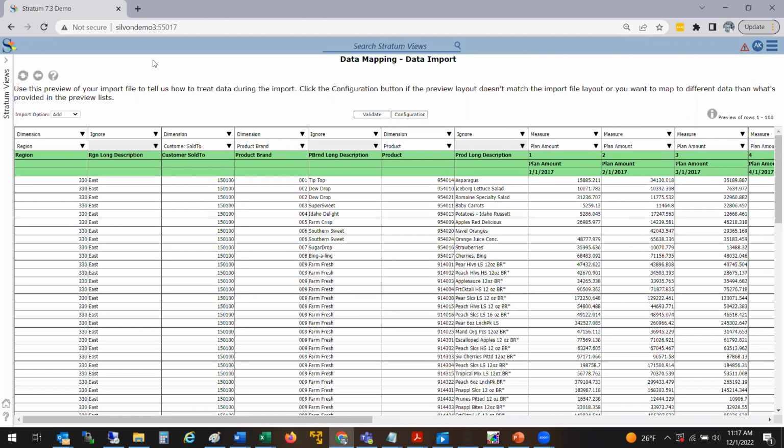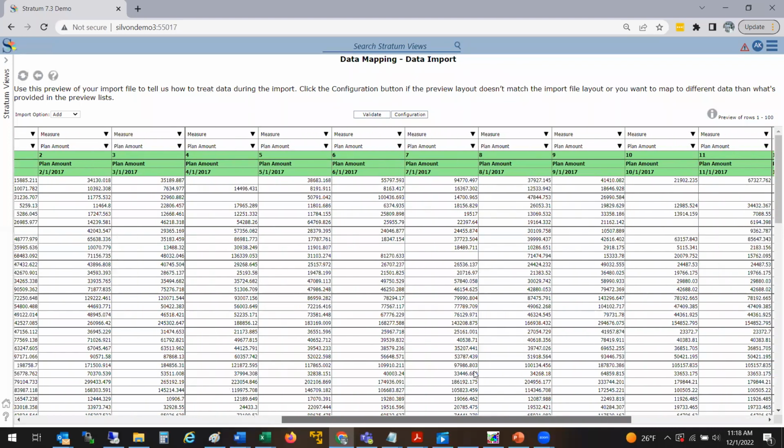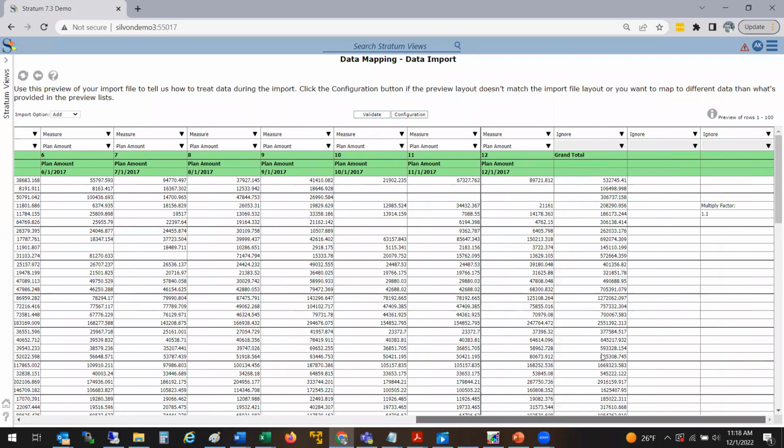I'm going to close out my left frame. And here I can see that, yes, I've done this before, and it already knows how to map this data based on my metadata. So as you can see, it remembered my dimensions. It remembered to ignore my descriptions because I'm not going to load those in. I'm only going to load in my codes and my data. And as I scroll here to the right, I can see that there's my plan amounts, and those have all been mapped to my measure called plan amount. Other columns over here are being ignored.